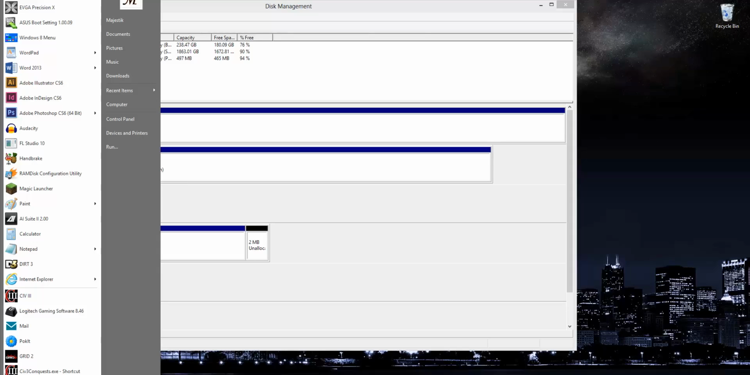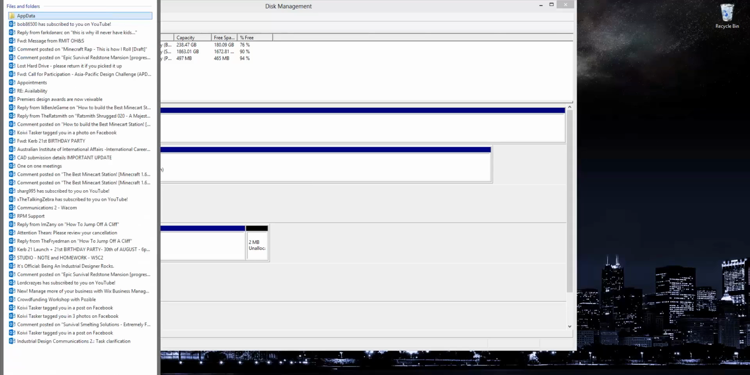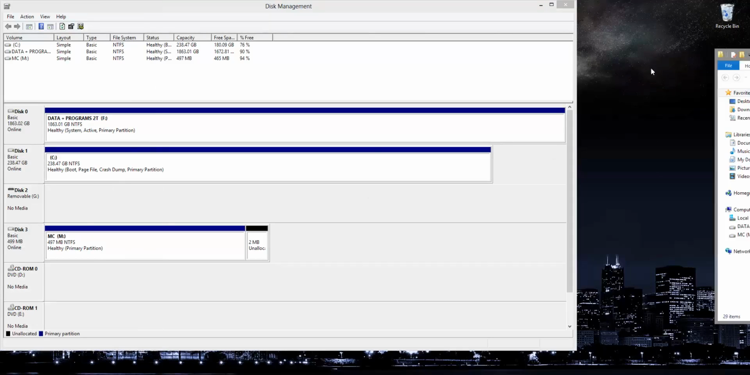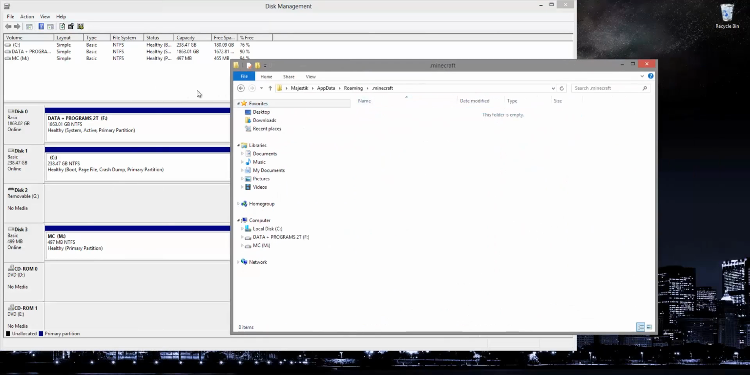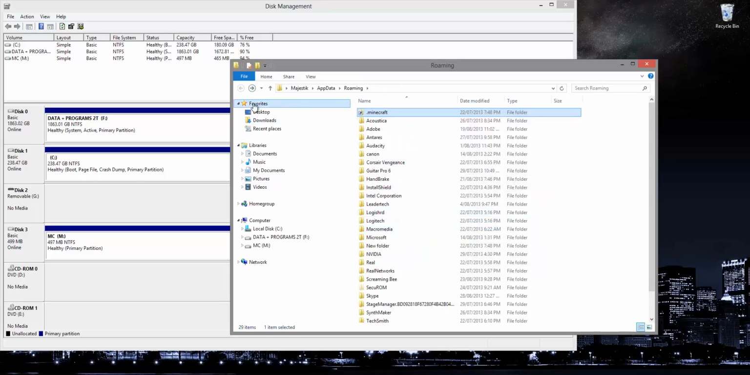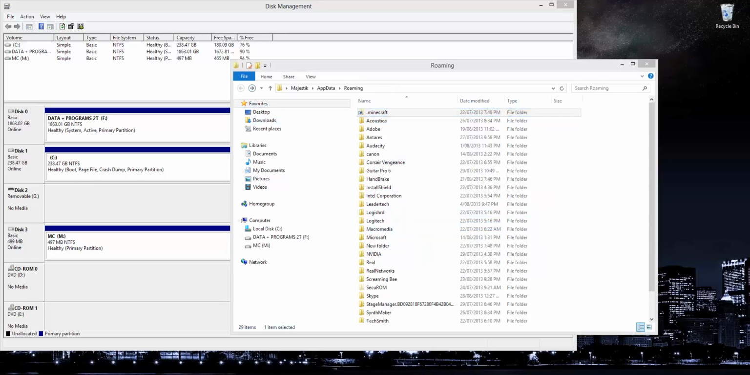You go appdata percent, and then you get your Minecraft folder. This shouldn't really be here. It's here because obviously I used Minecraft on this computer before. So I'll just kind of move this out of the way somewhere. One moment.